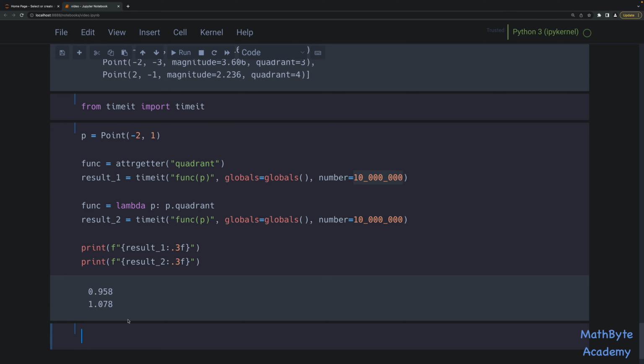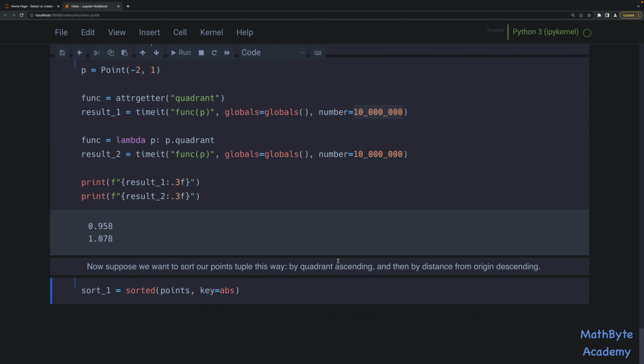So let's go ahead and do that. Let's call it sort1. So we're going to say sorted points. So remember, we want to do the sort, first of all, based on the quadrant. So let me actually put this in here, just so we have this in the notebook, right? So we want to sort by quadrant ascending, and then by distance from origin descending, so by absolute value descending. So the trick here is we're going to sort by the distance from the origin descending first.